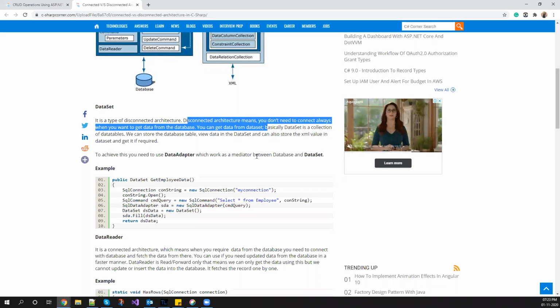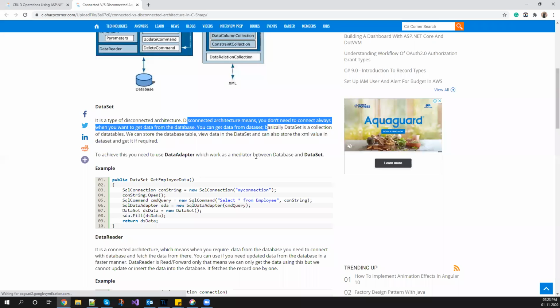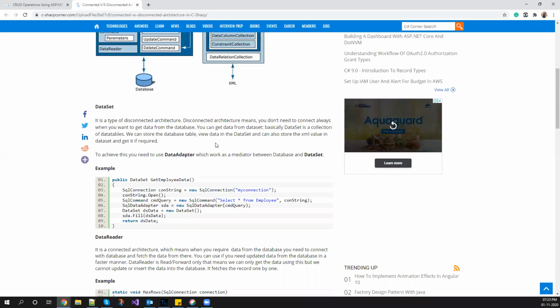So I have a query or a procedure which returned me three data tables. I stored them into my data set, and now in this data set, I can do all my operations. You can store it in XML or anything.